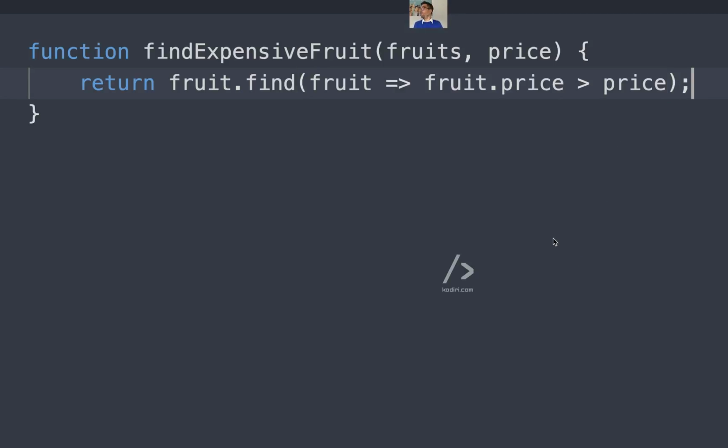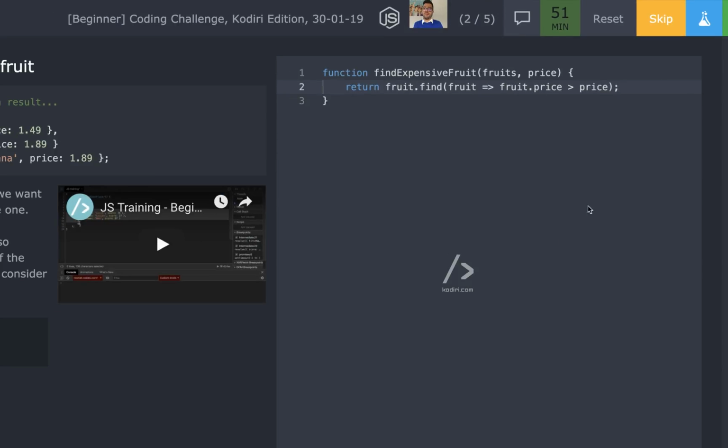Just noticing the Codery logo is floating in the middle of the screen, right? That's pretty fun.